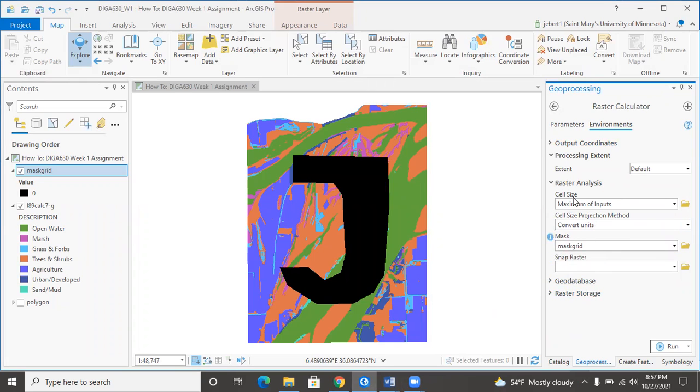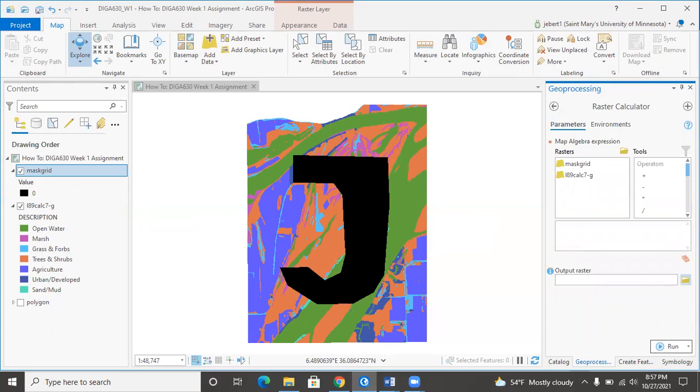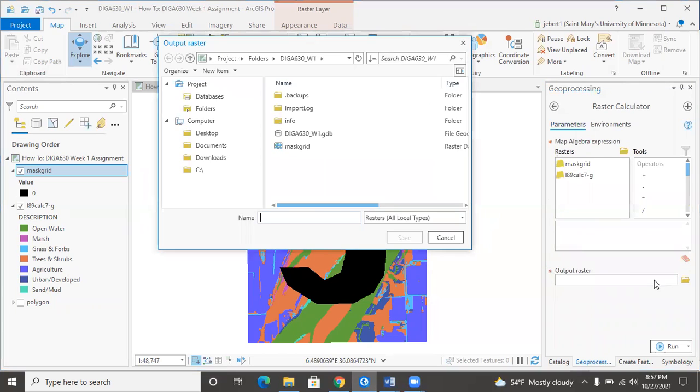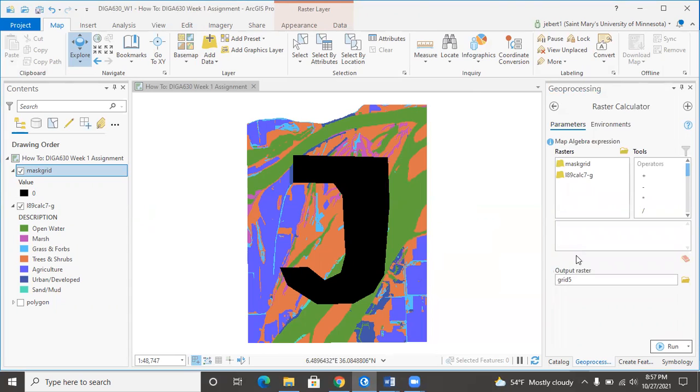Now what we can do, if we come back out to our parameters, let's go ahead and create a new raster. I'm going to type that in here. Make sure I'm in the right folder. My directory is all the same. Again, no spaces. I'm going to call this one grid 5. This is going to be the first grid I'm going to create for us here in our activity. So grid 5 is the output.